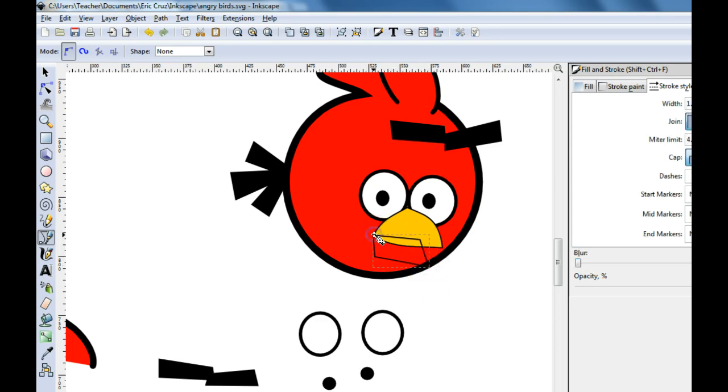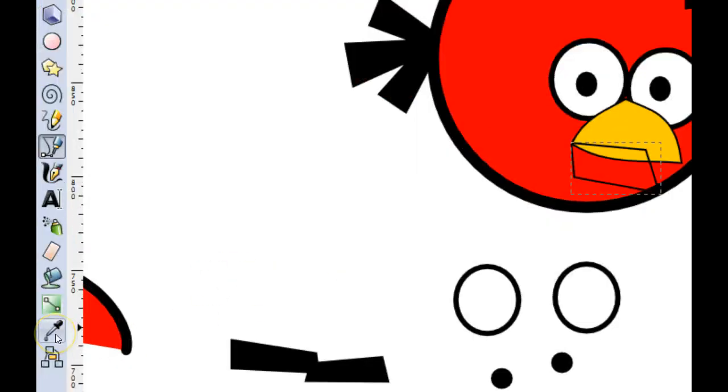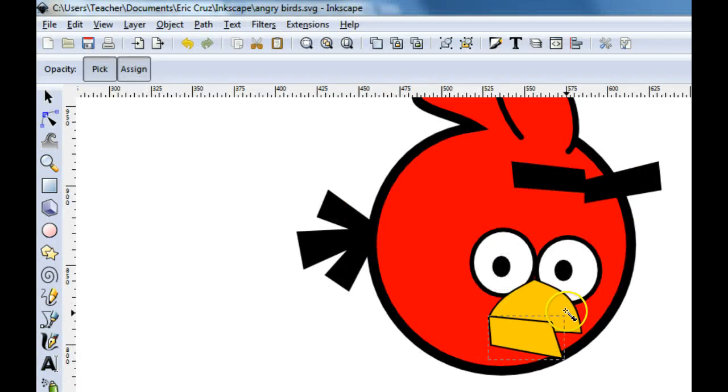close it up. Okay. Now I want the same exact color as this beak, so I'm going to use the dropper right here, and you can pick colors from an image. So click that, and then click the beak, and you'll see it fill in. Now the bottom of the beak is on top of the beak. What we need is to actually bring that below the beak.